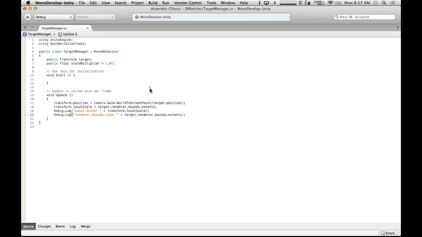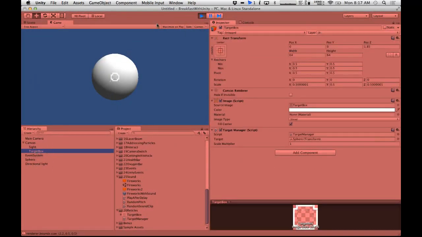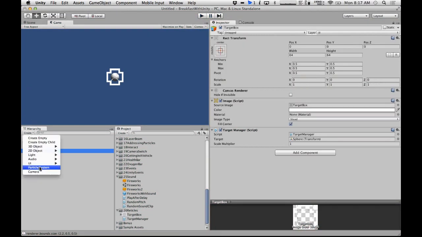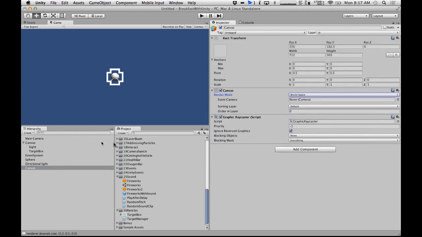Okay, I know what we can do. Let's change our approach slightly. So what I'm going to do is actually create a new canvas. Create a, what is it called? UI canvas. Let's see how this works. And this canvas we're going to do as a world space canvas. We're going to put our target box into the canvas.